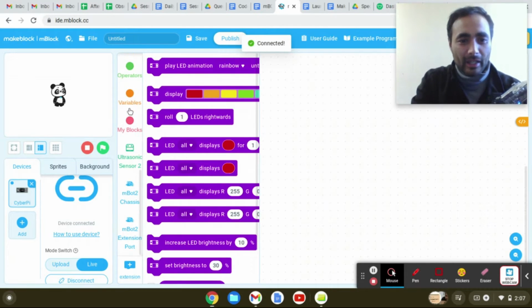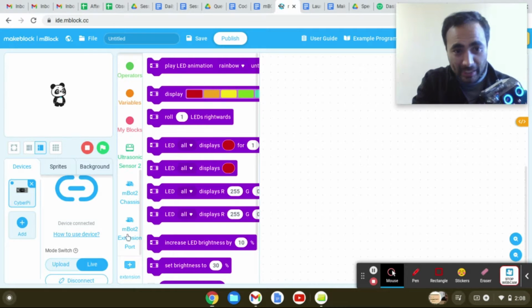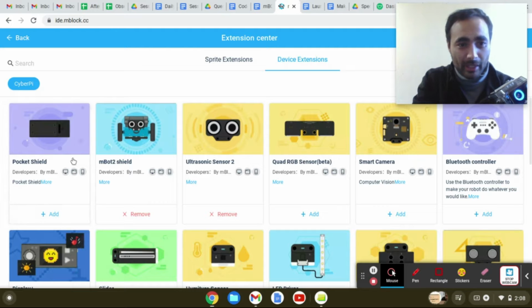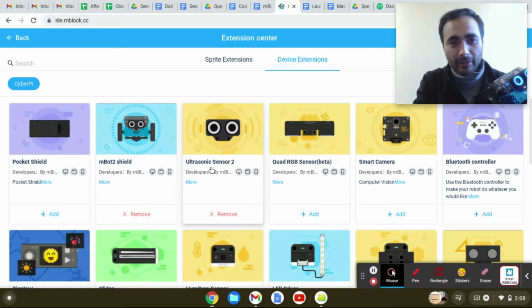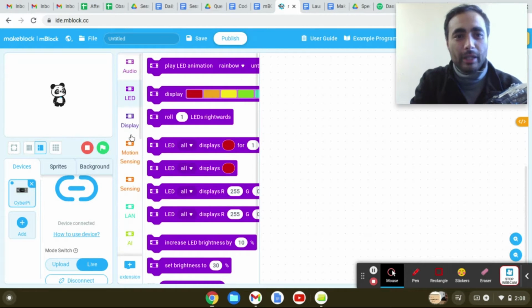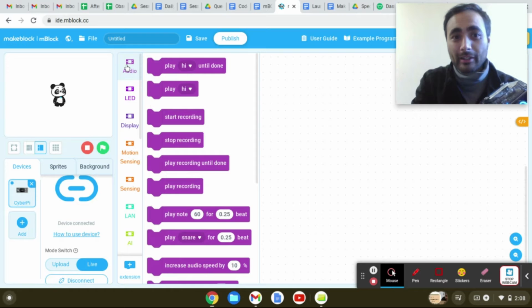And then again, your Mbot should have the extensions. If it doesn't, click extension, and you should add the pocket shield, add the Mbot 2 shield, add the ultrasonic sensor, and so on. But anyway, you guys should all have that. So today we are focused on the audio and the light. So we're gonna start with the audio.